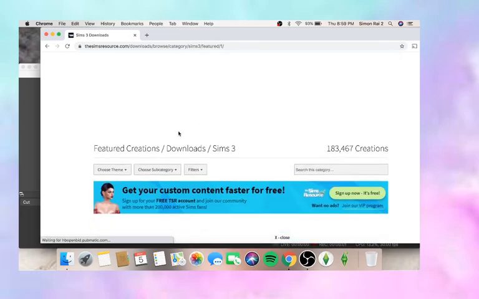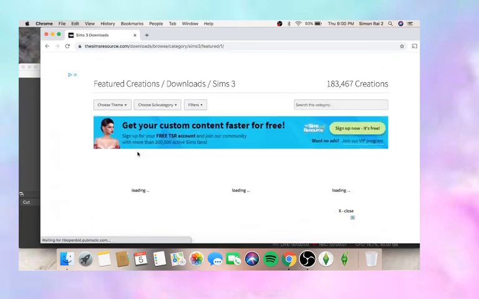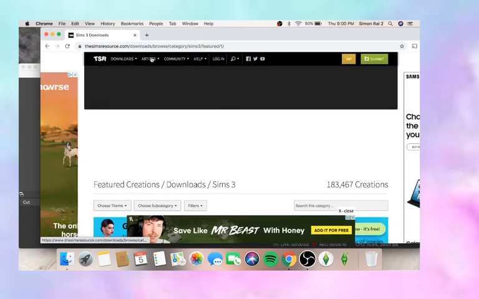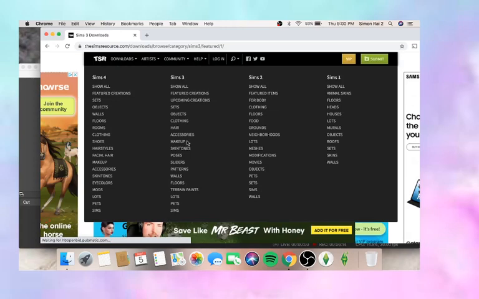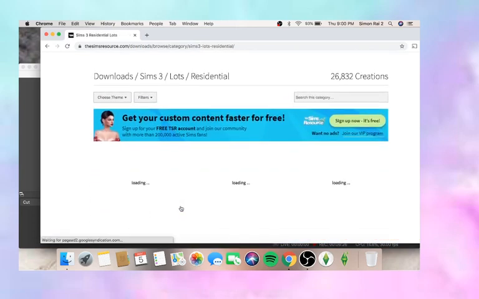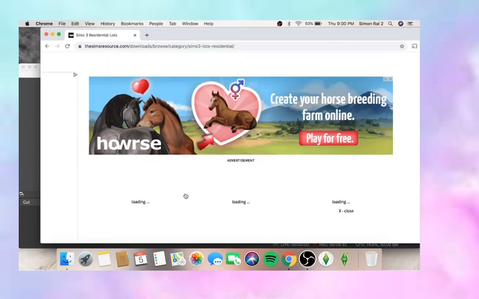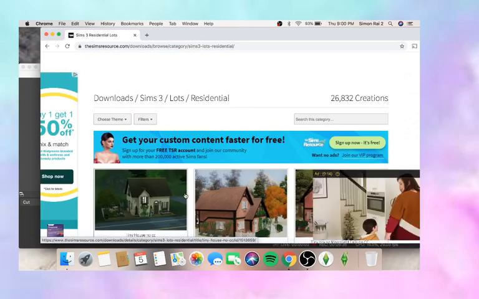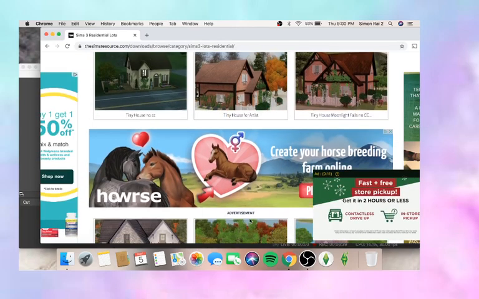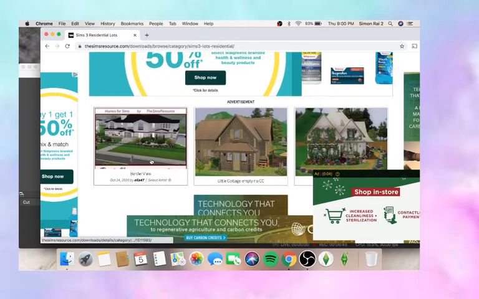if you're having problems. So, for example, let's download a house. Let's go to lots. You go to the lots button here. Then you go to residential. You have to wait for it to load. And then let's just look through and find a house that we like.